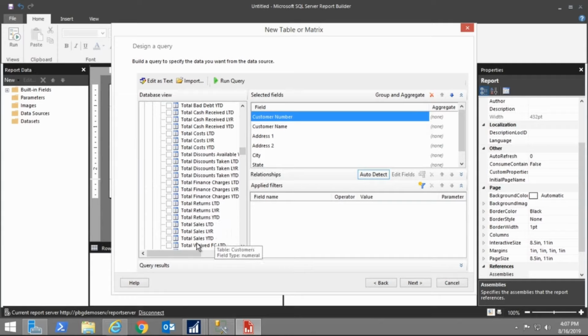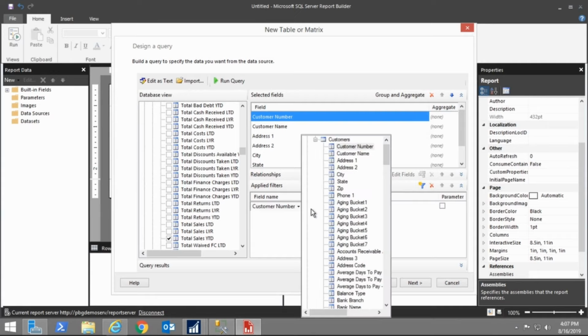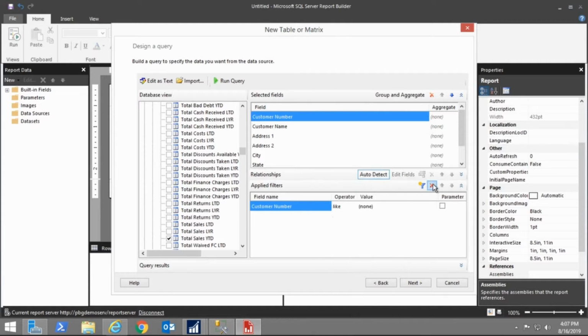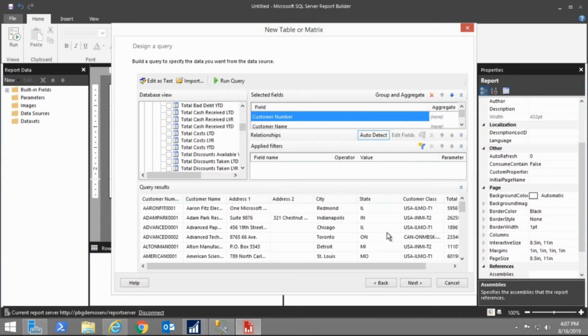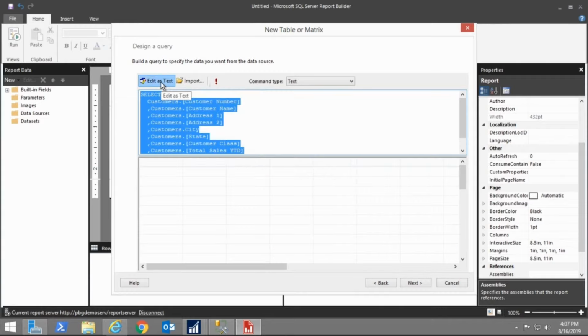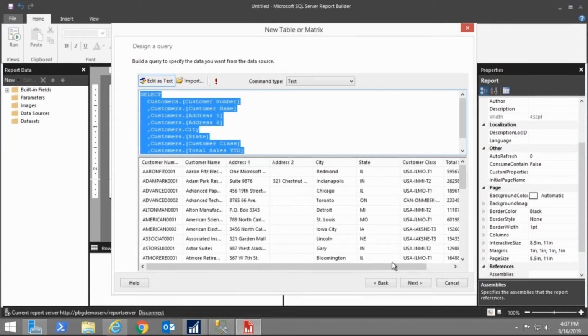Total sales year-to-date. Now I can also apply a filter, so I could add a filter and say I want a filter where state equals Illinois as an example, or whatever it may be. I can add that in there if I wanted to restrict the amount of data returned. I can run the query to see what the data returned is. So at this point I'm okay with it. Even if I'm comfortable, I can edit the text itself, the actual query. So this is a simple query. Hit next.